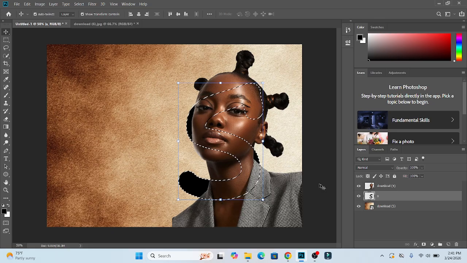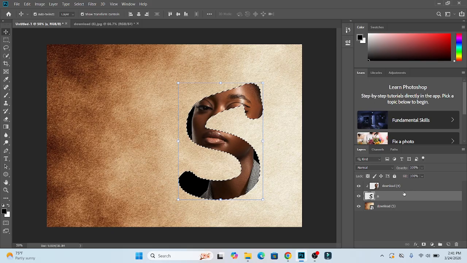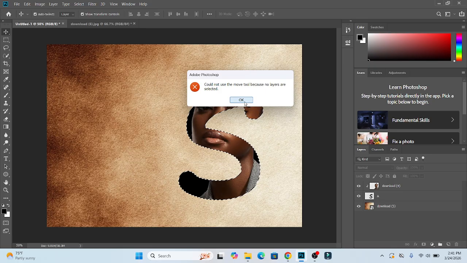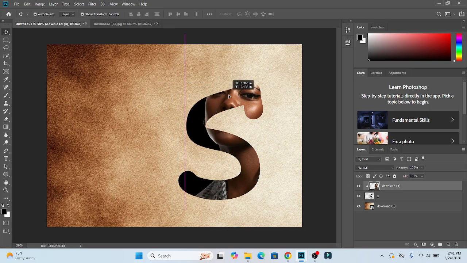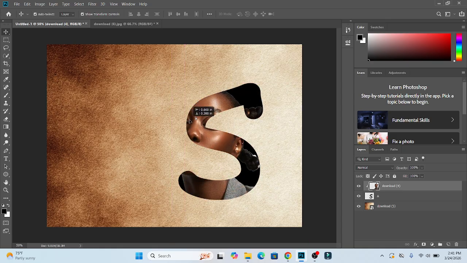So after doing that, hold the Alt on your keyboard and move the cursor between the image layer and the text layer and then tap. Boom. That is it, guys. That is how you can clip mask any text into any image. You can move it.